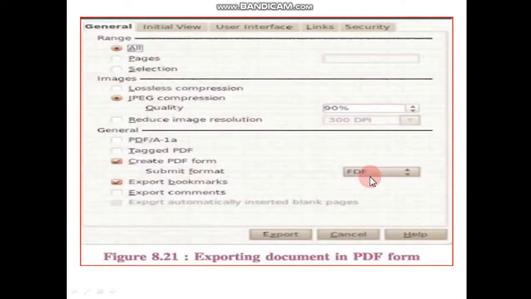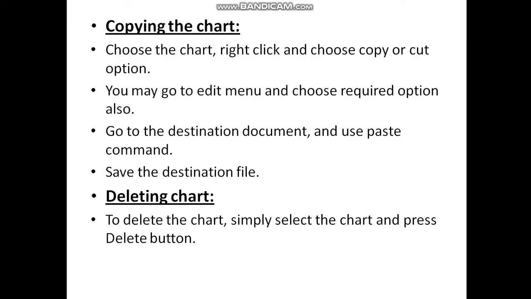See, when you select the PDF option, then these types of menus are available. First is general, which ranges all pages selection. Suppose you want to select a page, then go to the selection option, then images in JPEG format, create PDF format or export bookmarks, and then go to the export menu. Then your chart is exported in PDF form.